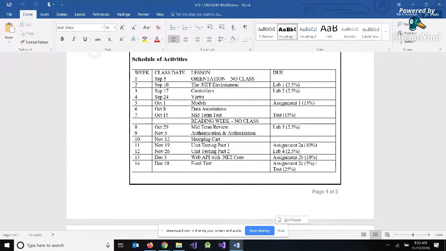Originally in the syllabus, I allocated 2 classes for unit testing. But when I went to prepare this, I found out that unit testing in .NET Core is actually a fair bit simpler to set up than it is in the traditional MVC framework, which is what I've used in the past. So I had allocated 2 full classes for it. We're probably not going to need 2 full classes.